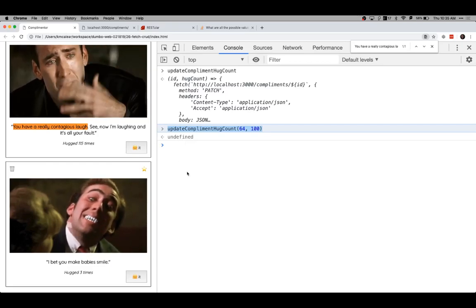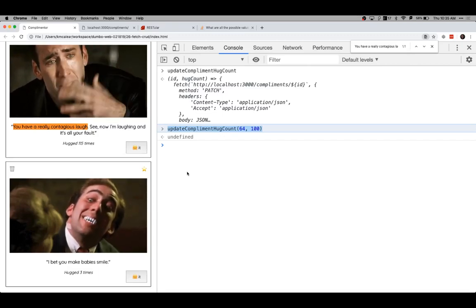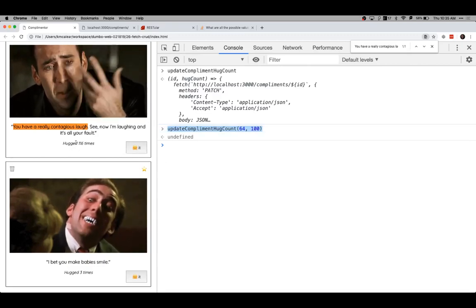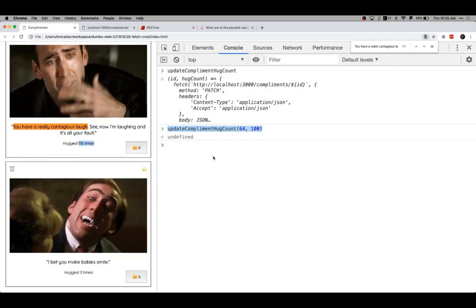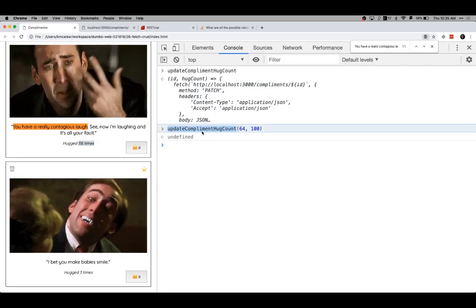Go ahead. Yeah. Perfect, exactly. When we do this, we want it to update the DOM, and we want to update the server. We want to tie everything together. Go ahead. Sorry, I have a question.